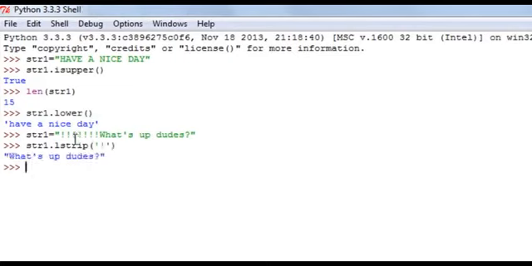When I press the enter key, now I just see the text what's up dudes, I don't see the exclamation symbols. And if these symbols were present on the right side of the string instead of the left side, then the lstrip method would have done nothing. It would have returned the string as is. But since these were present on the left side, we got the characters that were followed by the bunch of exclamation symbols, right?